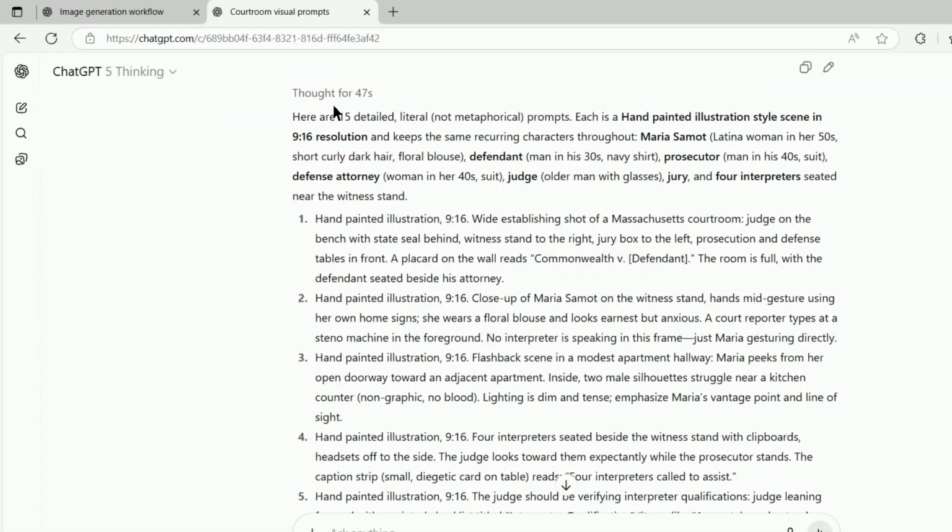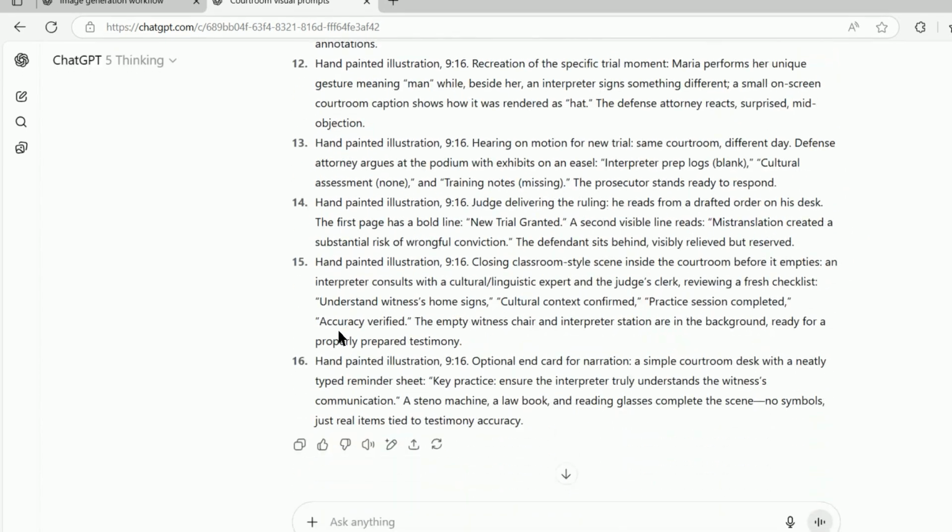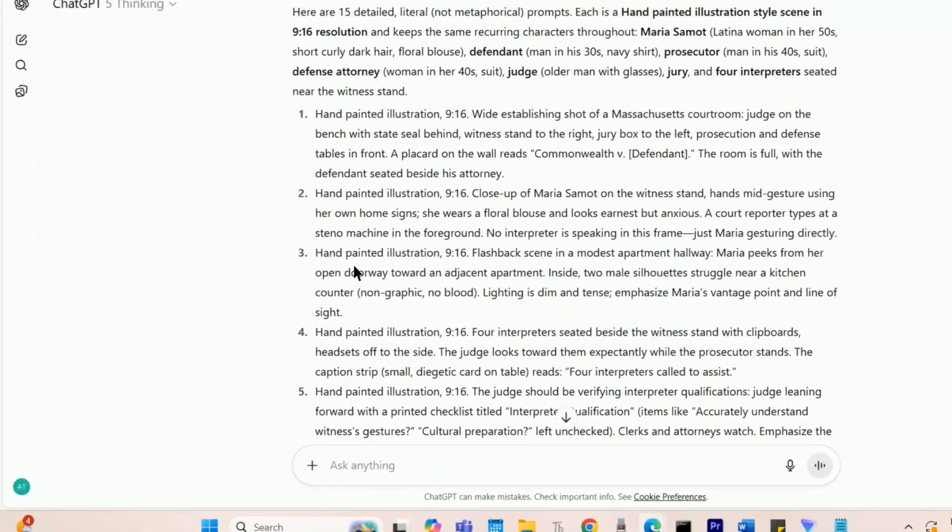Gather all the image prompts you want ChatGPT to create and have them ready. I prompt ChatGPT to give me image generation prompts for my script, and now I have 16 of them.